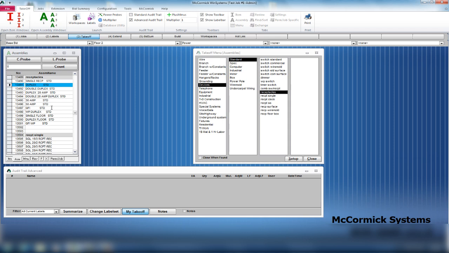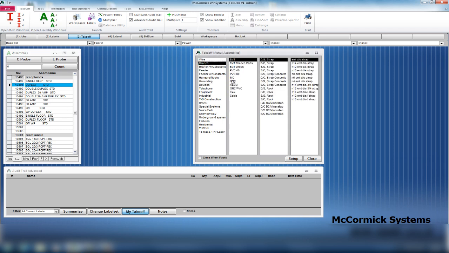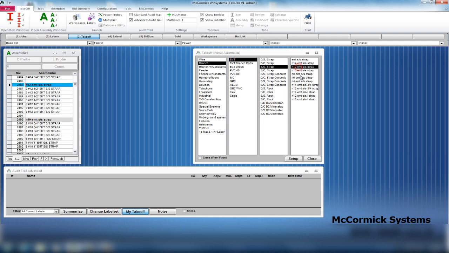Okay, floor 2, we are going to take off some branch. We're going to take off some EMT. I can pick steel set screw. I want normal strap. Now I can pick which wire I would like in the EMT. I would like number 12. As soon as I click on the last one, as you can see, it now brings me to my number 12 EMT steel set screw strap category.